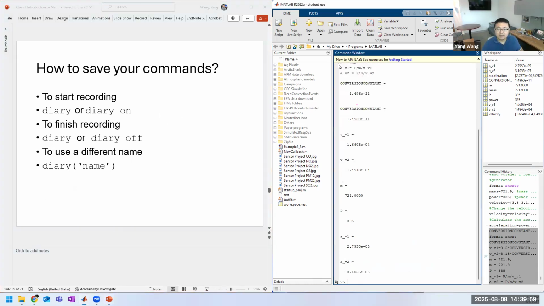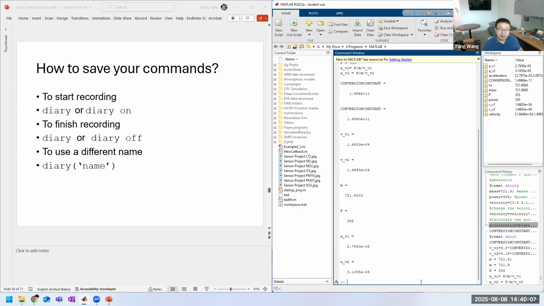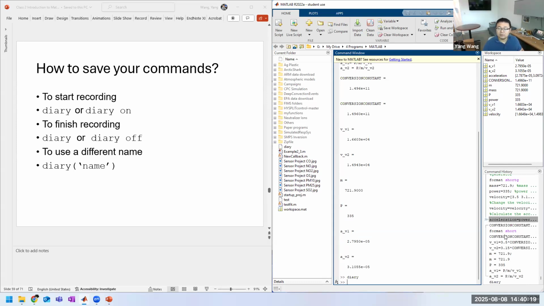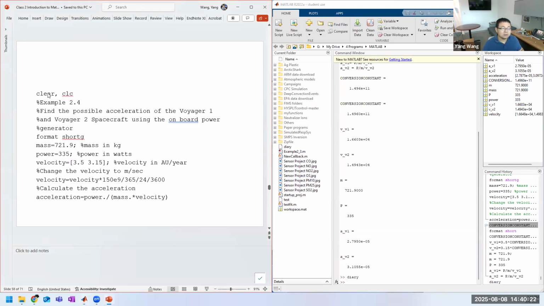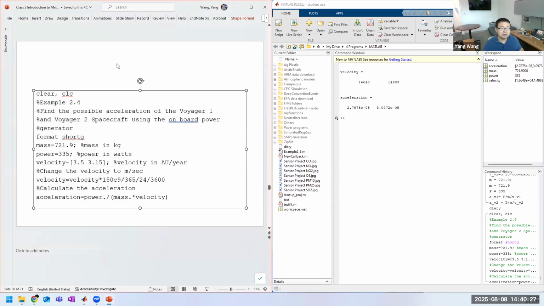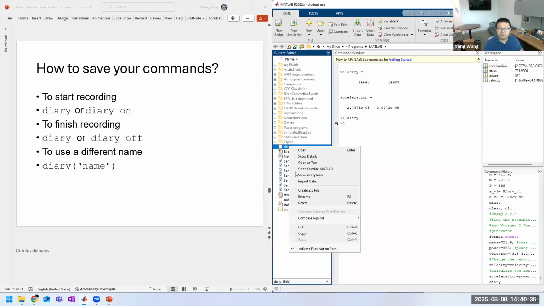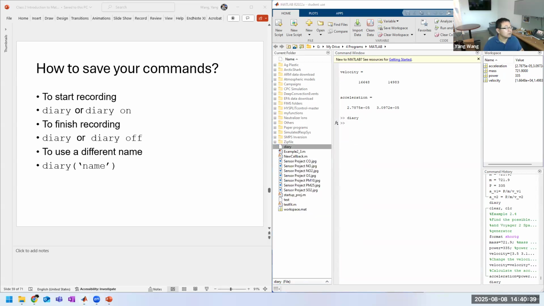So first, regarding the commands that you type in the command window, it is quite easy to do it. So the only thing is that you have to remember to record your commands before you type in. So what you can do is you can just type in diary, right? Or type in diary on, and then you can copy whatever function or scripts that you type in. For example, you type in here and then did all the calculation. And then here, you just type in diary again. So you basically stopped recording.